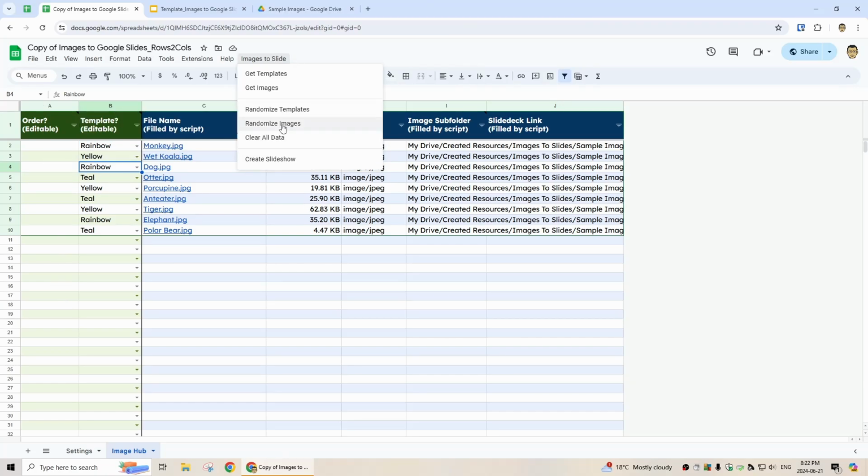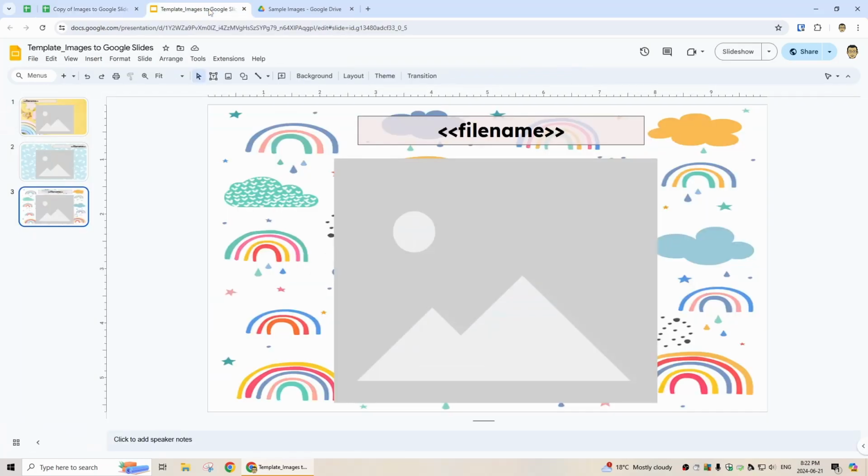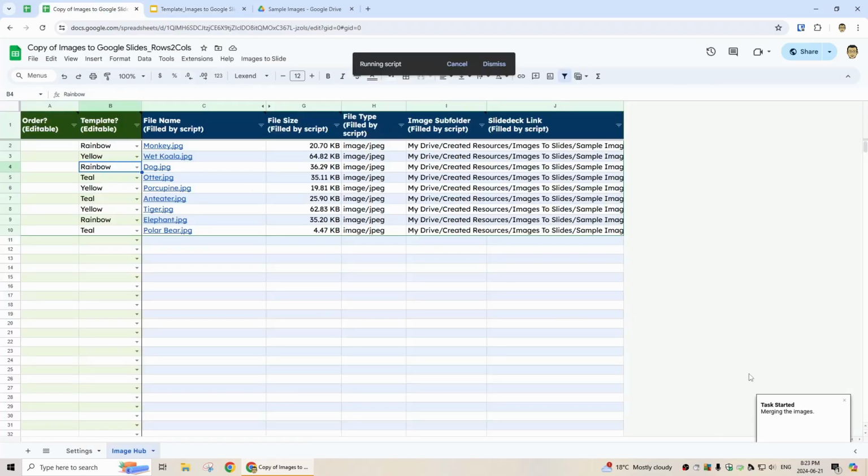So back here, create slideshow. Now you notice while it's creating, you can't see anything. So don't panic just yet. It is working away. This has popped up. It's putting all the images in that it possibly can. It's got 6 minutes to run.